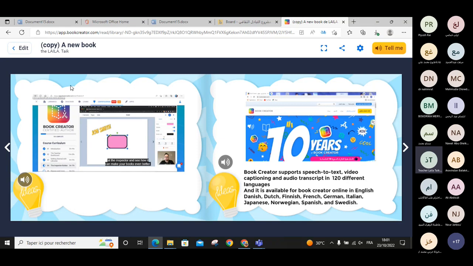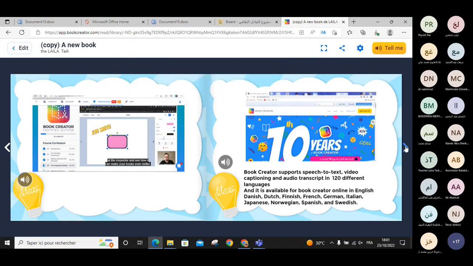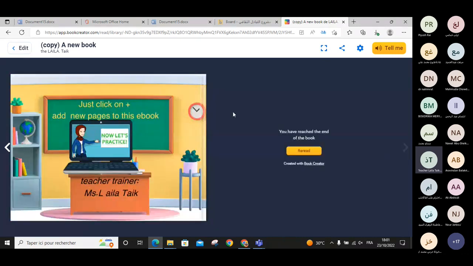I'm going to show you another book. This is a Book Creator e-book, a digital book that I created with Book Creator, about Book Creator, about some workshop that Mr. Dan, the founder of this tool, gave. So this is the finish of our work. Now I'm going to explain the platform.